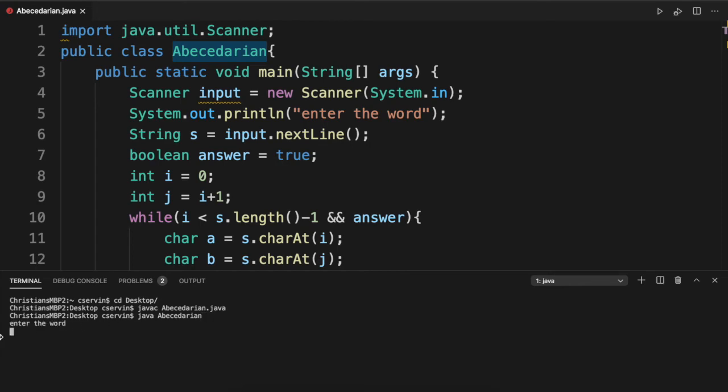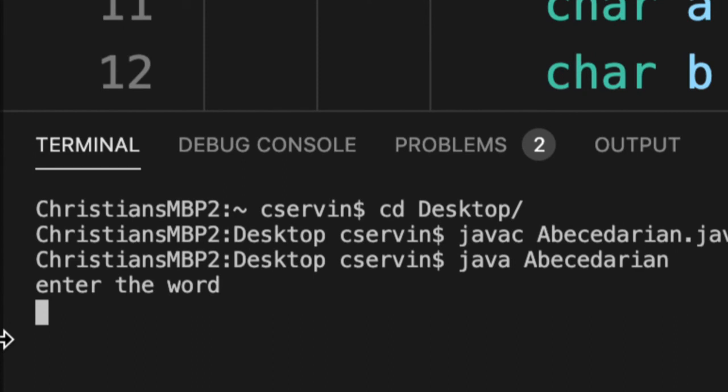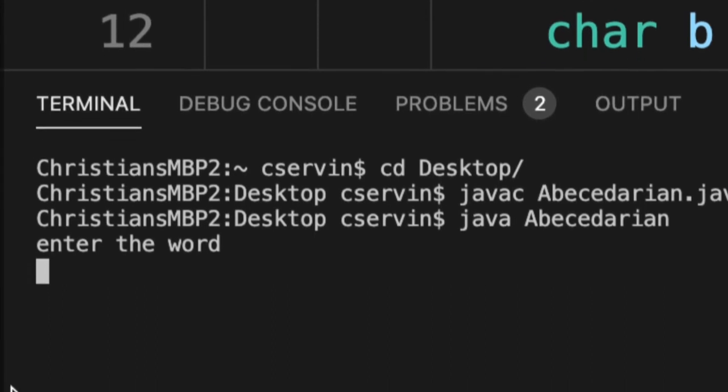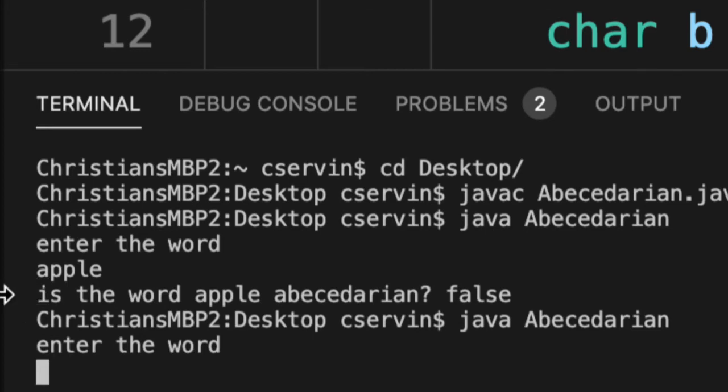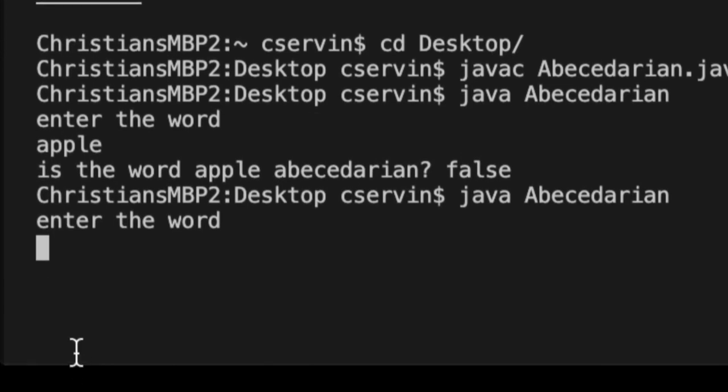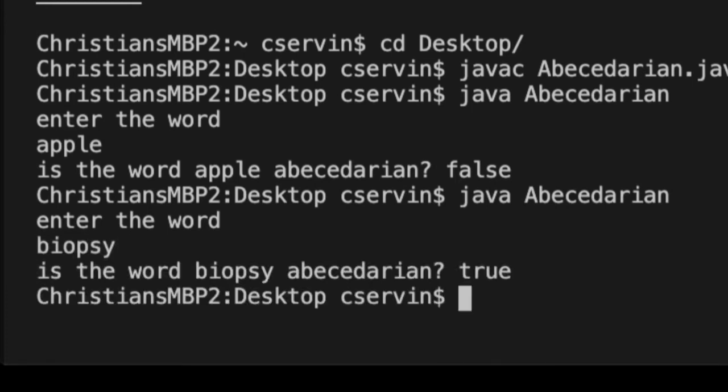So here it is asking me a question to enter the word, right? To enter the word, I'm going to use first the word apple. Yeah, we know this is not abecedarian. So the answer that we're expecting is, for the word apple, isAbecedarian, that is false. So I'm going to call this again, and this time I'm going to enter biopsy. We know that biopsy is abecedarian because the letters are in alphabetical order. So here we return true.